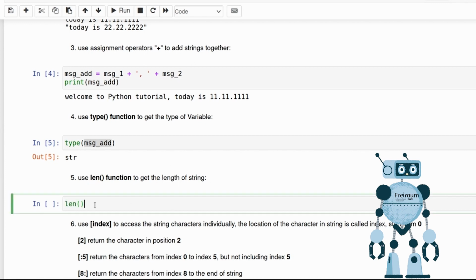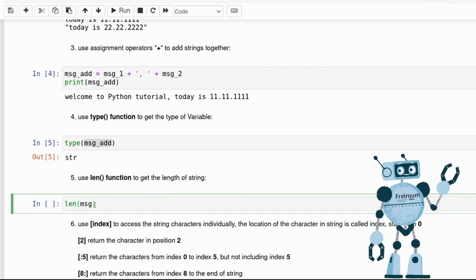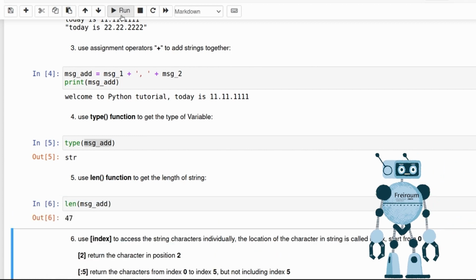If you want to know the length of a string, we can use the length function. Length message add and then run. The value returned is 47. So totally, we have 47 characters in this string.